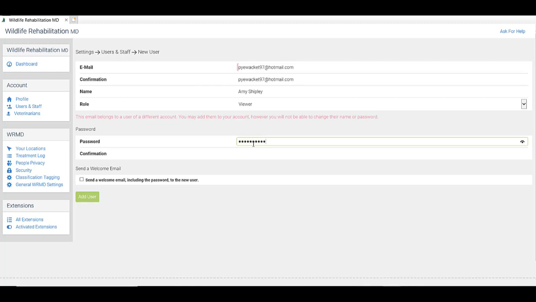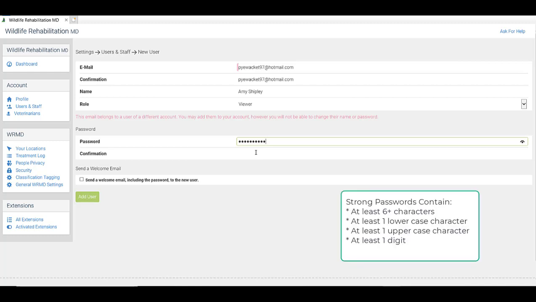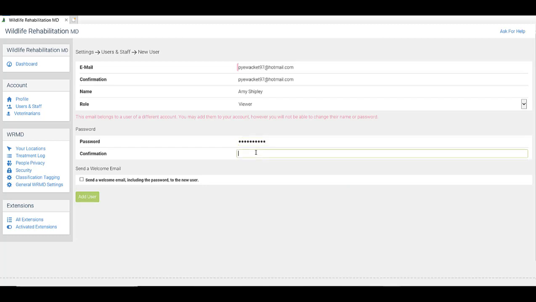When adding a password, choose one that you don't use anywhere else and change your password on occasion. Strong passwords typically contain 6 or more characters, at least 1 lowercase character, at least 1 uppercase character, and at least 1 digit or number. Finally, after you've assigned the password, confirm the password, re-enter it. You can check this send email box, which will send a welcome email to the new user. And the email contains Wormed user information, including their password. And from there, you could have the user change their password after receiving the email if you want.